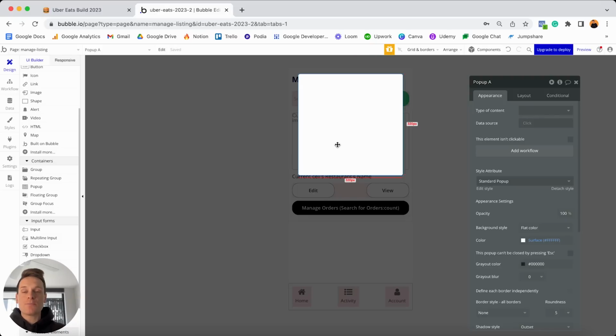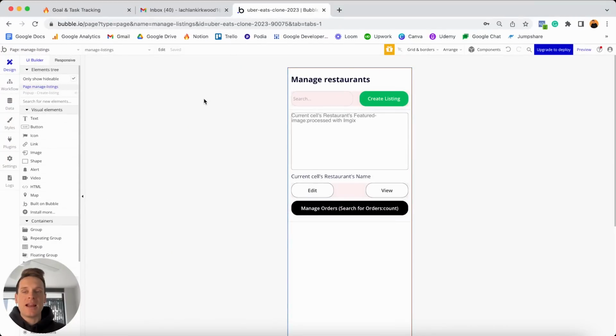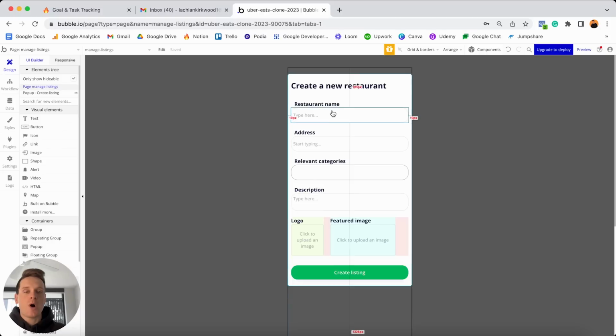Now, when it comes to this pop-up, if you wanted to see a quick example of what we're going to be building, I have an example over in an existing bubble editor here. So if I just open up this pop-up, this is what we're going to recreate today. So you can see we're going to be storing information about the restaurant's name, its address, its categories, its description, as well as a logo and a featured image. And so this pop-up is a fairly straightforward process to build out.